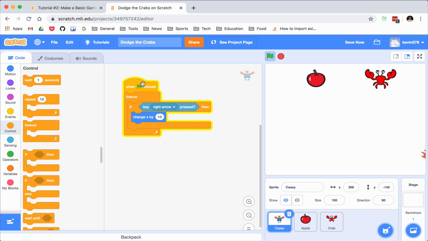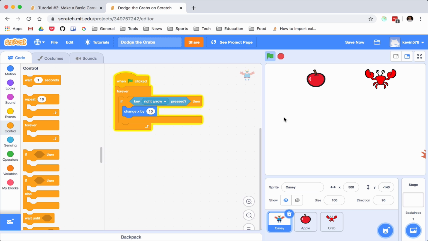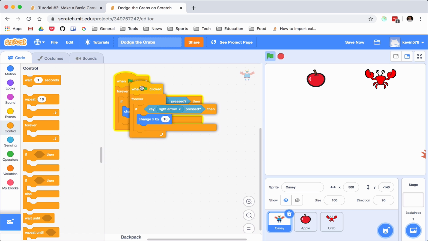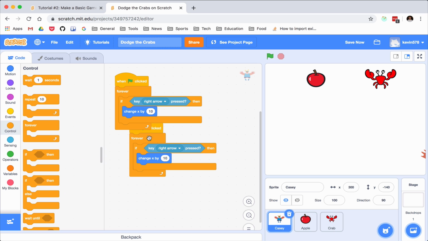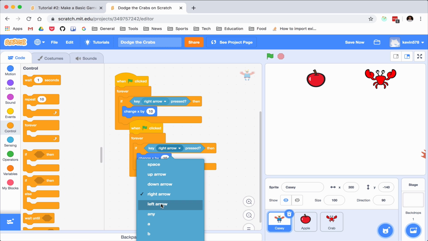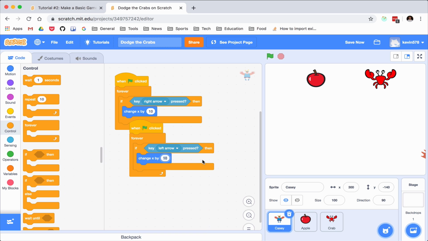However, unfortunately for Casey, he has walked into a corner and cannot get out because he can only go to the right. So what I can do, on my MacBook here, is two fingers on a mouse with two buttons, it'll be right click, I get my secondary menu up there and then I duplicate it. And I can bring it down here. And now if the left arrow is pressed, I want him to change X by negative 10.